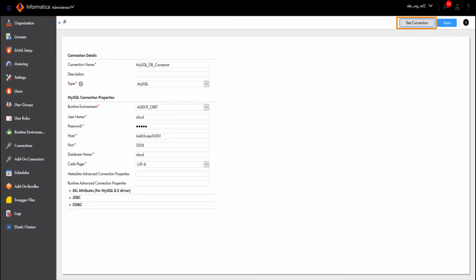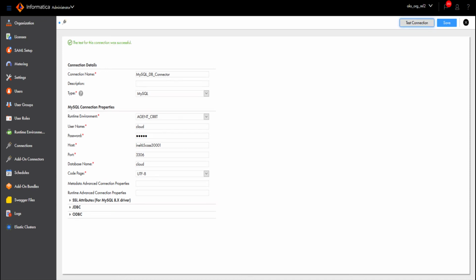Let's test the connection to validate it. Looking good. Now let's save it.